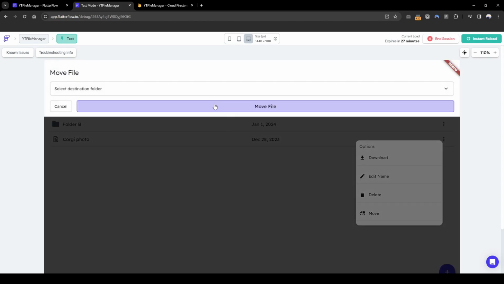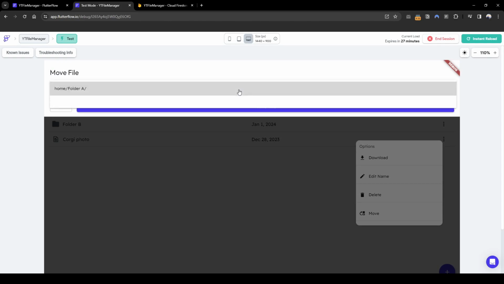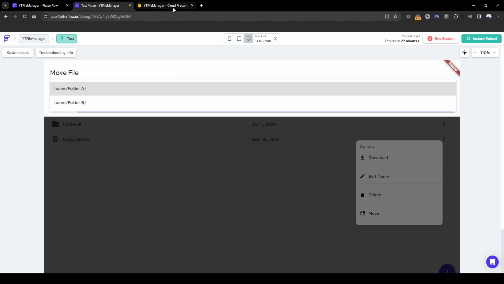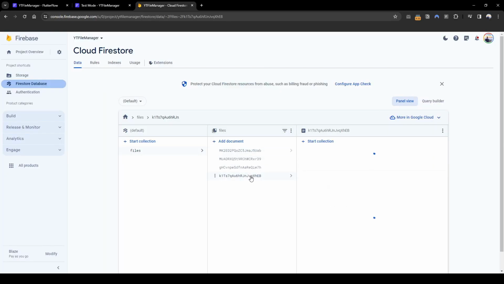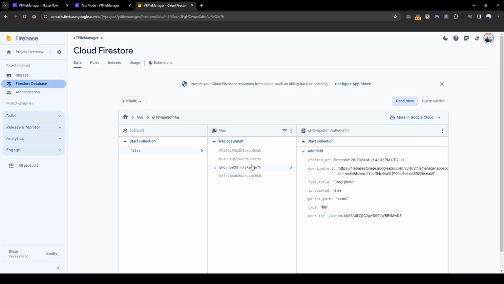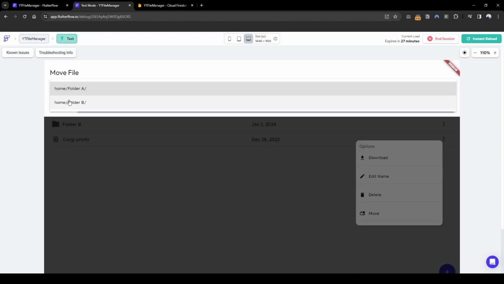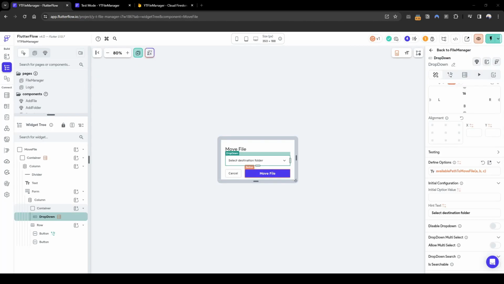So what we need to do here is when we press move file, we take the user's selection of home/folder A and then update it for this exact file. So where's the Corgi file? For the Corgi file, we want to update the parent path here, from home/ to, for example, home/folder A/ or home/folder B/, depending on where the user is moving the file. So let's configure that action.